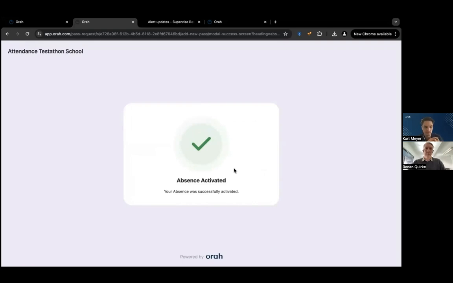They don't have to call up the school or send emails. So it's much more streamlined, and we've seen that save a lot of time for someone who's usually inputting that information manually.